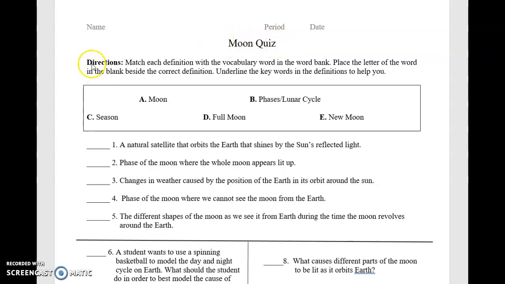Moon quiz. Directions. Match each definition with the vocabulary word in the word bank. Place the letter of the word in the blank beside the correct definition. Underline the key words in the definitions to help you.